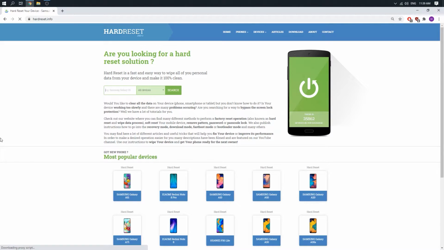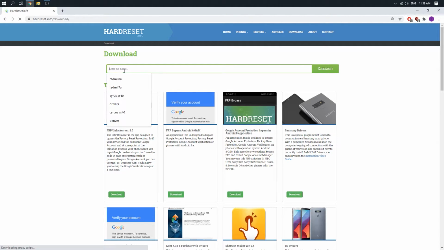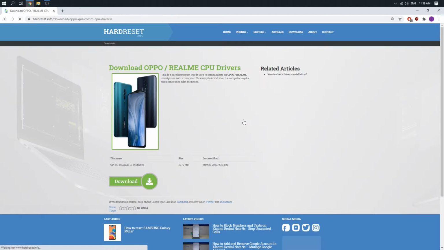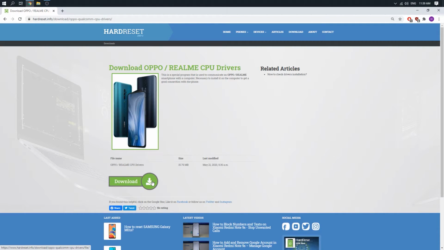Okay, so when we are here, just click on download, and here we need to enter drivers. Click on search. Okay, so here is our OPPO and Realme CPU drivers. Just click on it and choose this green tab and click download.